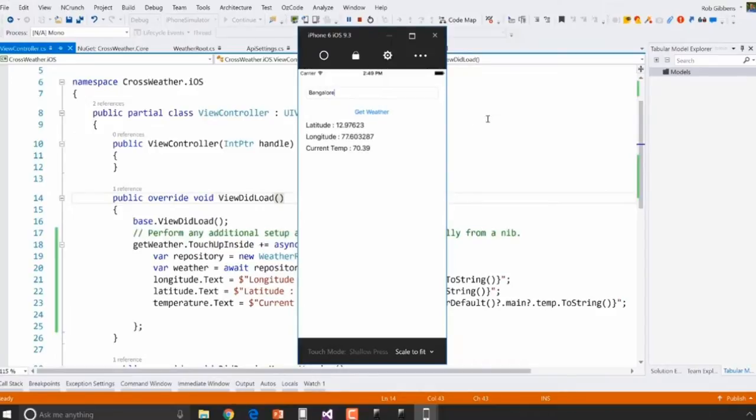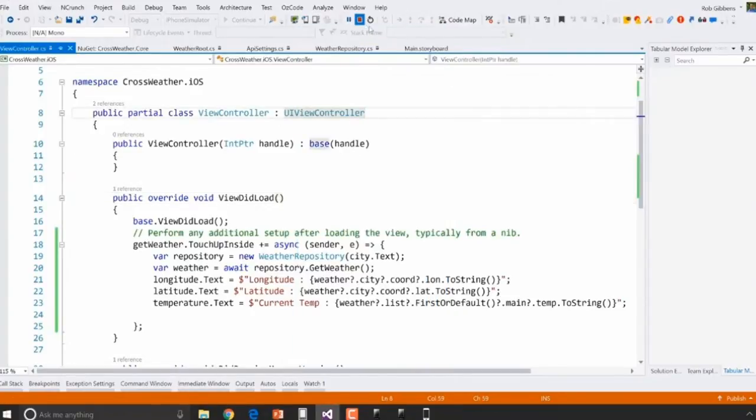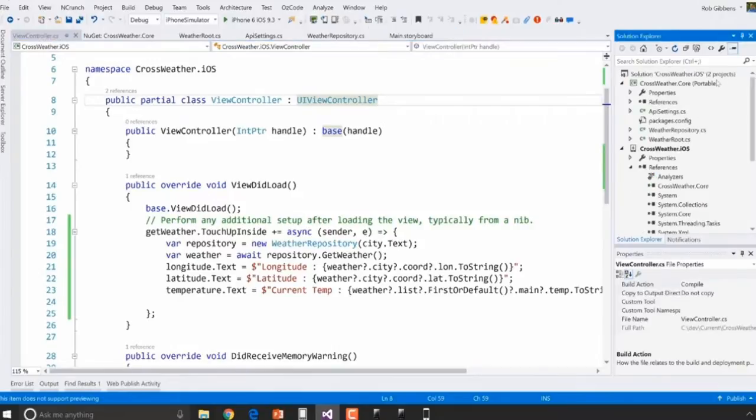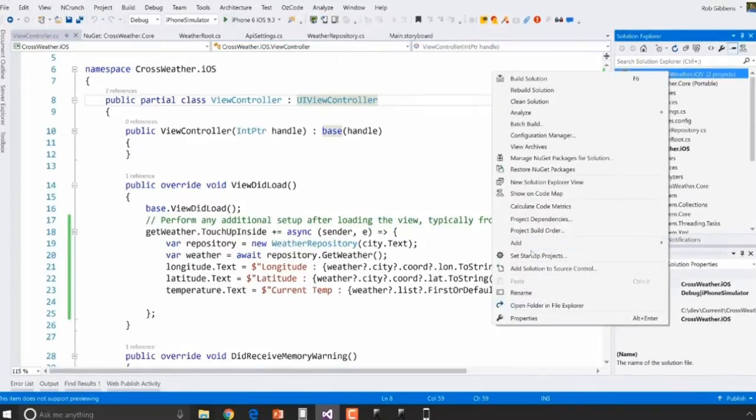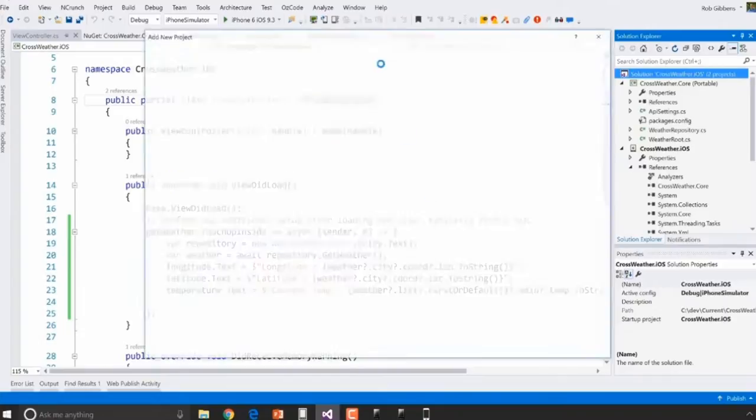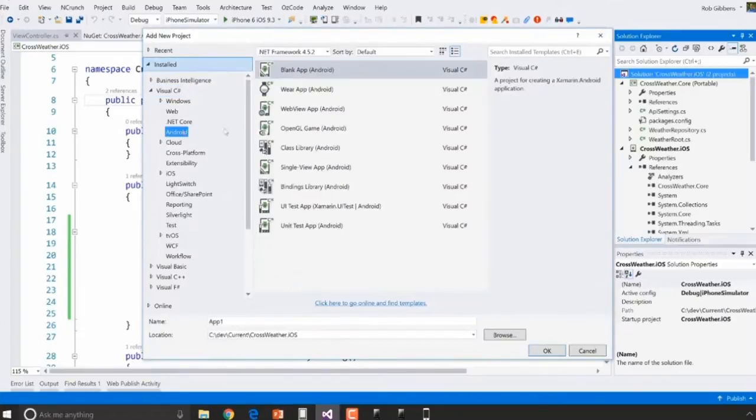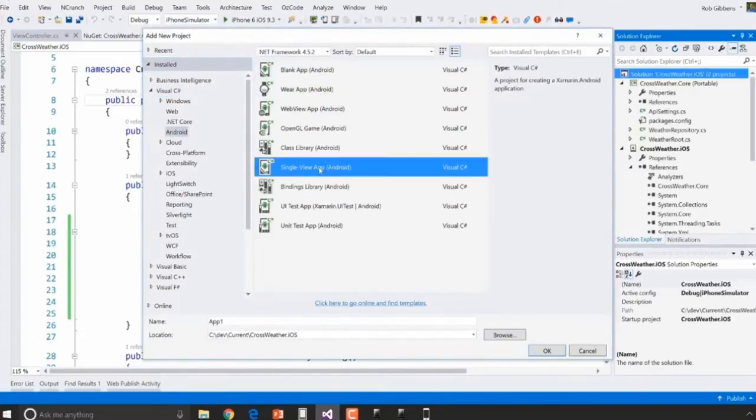Now we have one app on one platform complete. And because we put our weather logic in a PCL, we'll be able to share that code across all of our platforms. Let's see how easy it is to add Android now. We'll add a new project. And we'll scroll down to the Android category. We'll choose the single view app again and name this crossweather.droid.